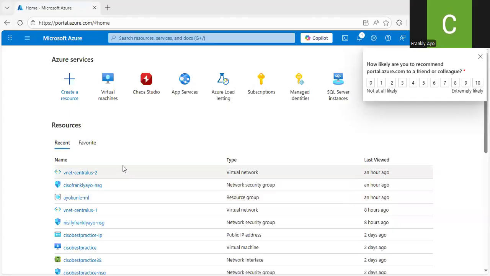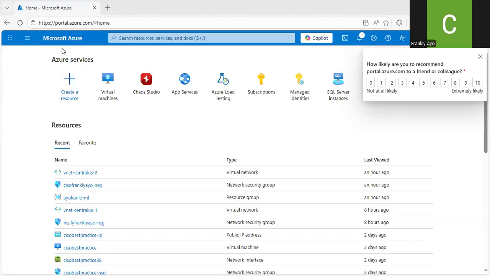So let me just share my screen so that we can continue. Okay, so I think this is my screen. It's coming up. So I think you should be able to see my screen now. Wait, let me stop sharing and reshare. Okay, so I think you can see my screen now.